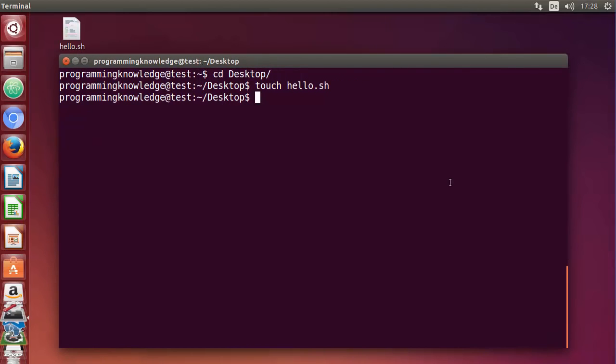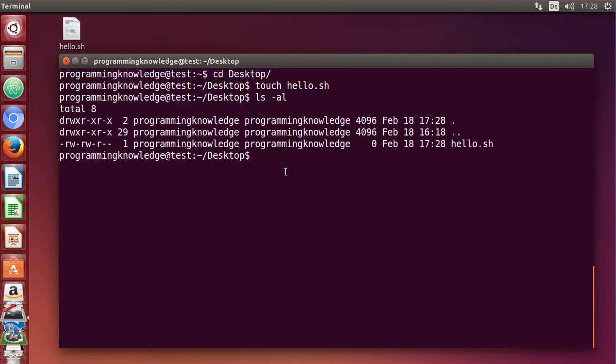Now let me give you a little bit more detail about this file. Whenever you create a file with the touch command, and you do ls -al here and press enter, you will see your hello.sh file has read and write permission for you, read and write for the group, and read only permission for others. We will see later what this means, and how we can make this script executable.